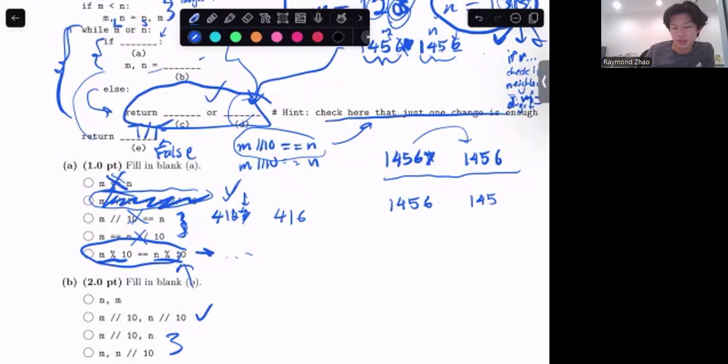Or maybe we remove a digit and then C, we can just detect that they're equal, because if they're equal, we just return true. It's a possibility. What about this case? So let's construct an example for 6. If n is equal to, yeah, I think this can never really be true because m is larger.